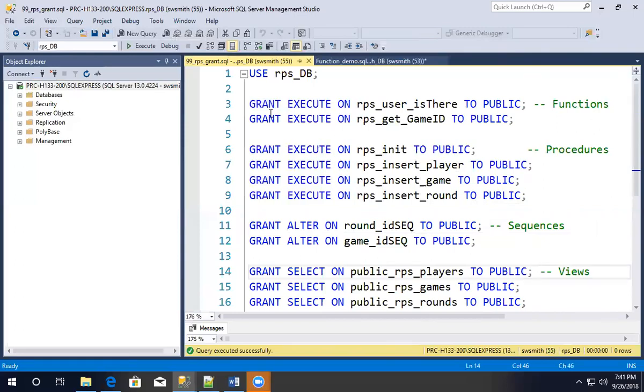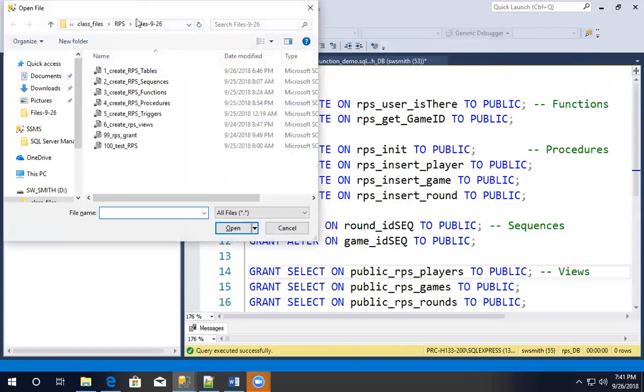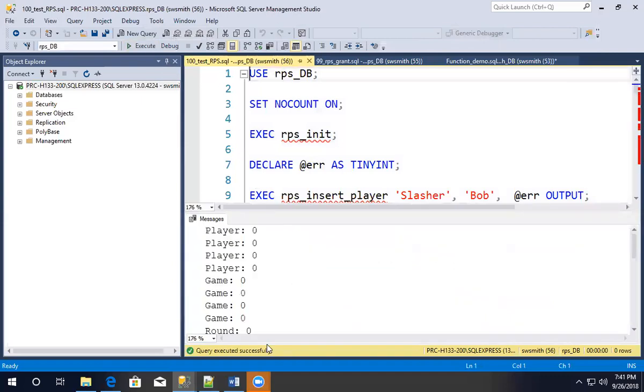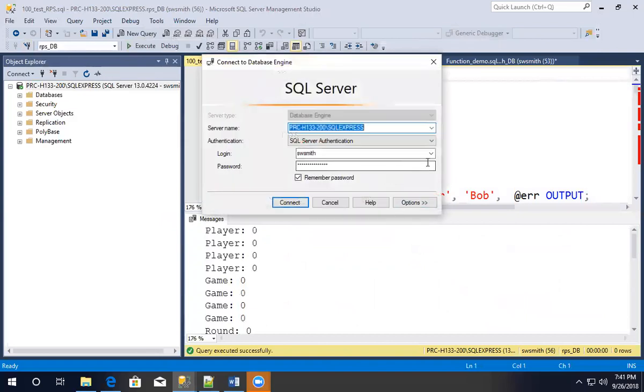Now, since I have done these, I go over here to 100. If I execute this, everything's fine. Now, but I'm SW Smith. The thing of it is, I'm going to change my connection. Instead of SW Smith, I'm going to become public user.